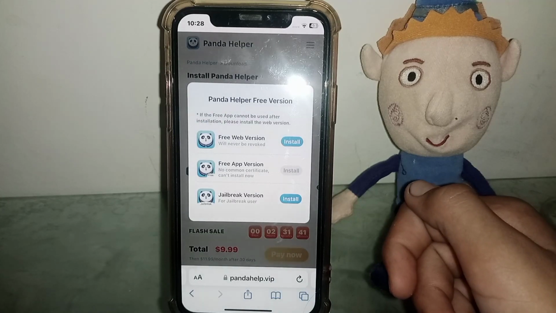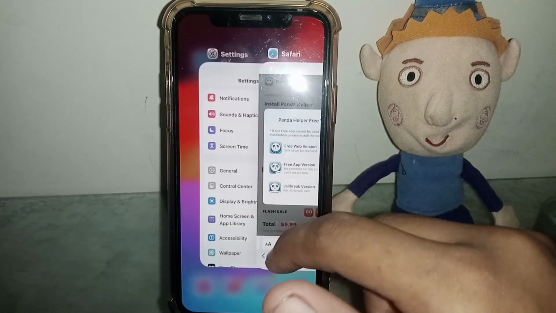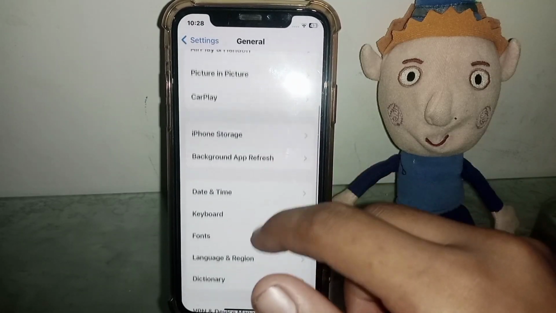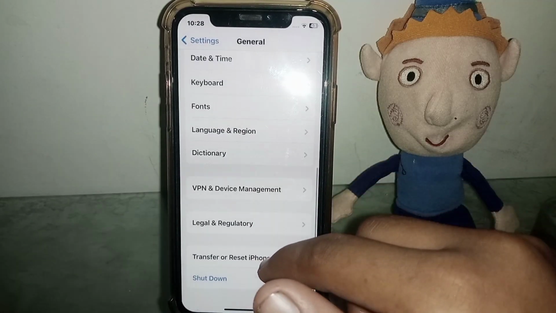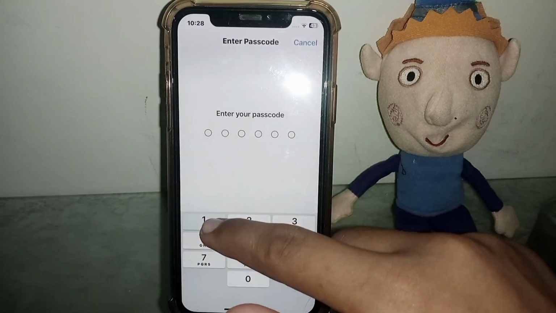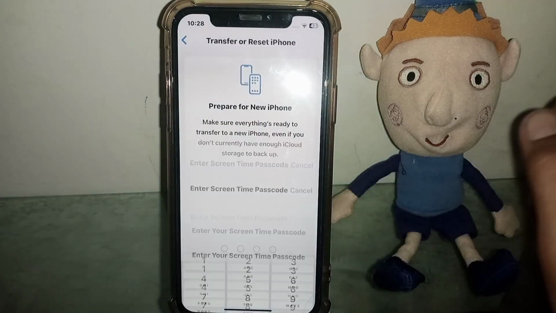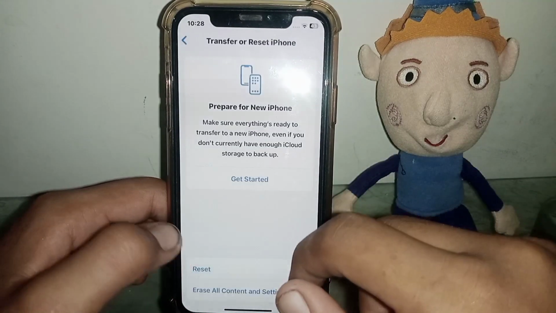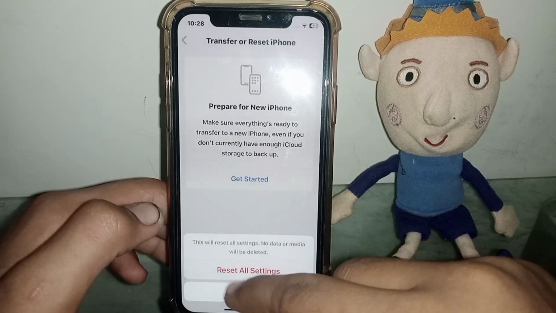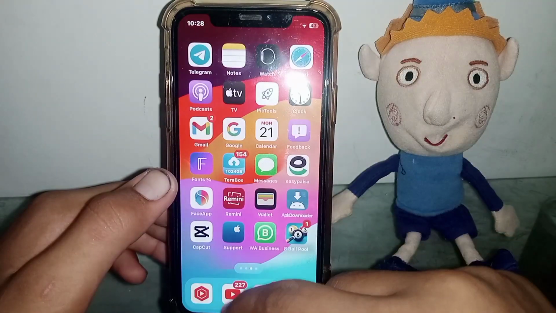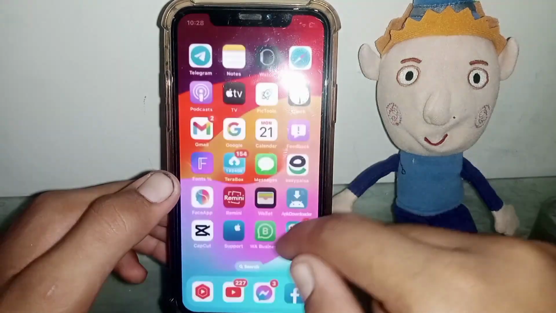If this method didn't work for you, go for the next one. The next one is to open up Settings, go to General, and then scroll down. Tap on Transfer or Reset iPhone, tap on Reset All Settings, give it your password, and then give your screen time password. Tap on Reset All Settings. This will reset all settings, but no data or media will be deleted. Then check whether the problem has been fixed or not. If the problem didn't fix, go for the next one.